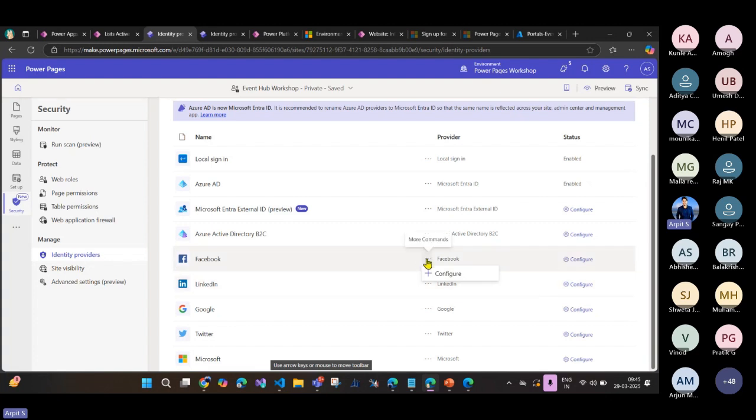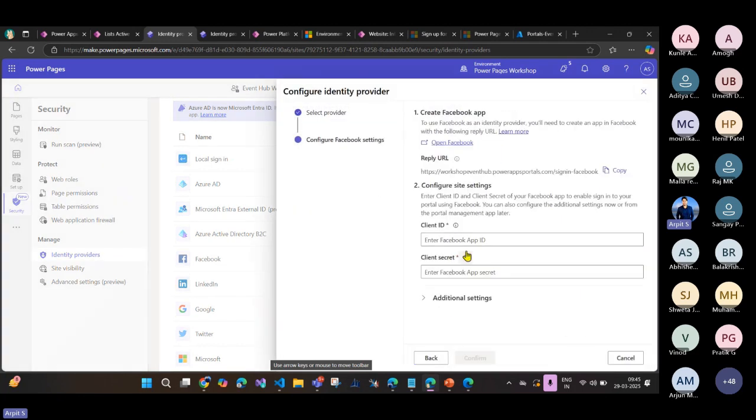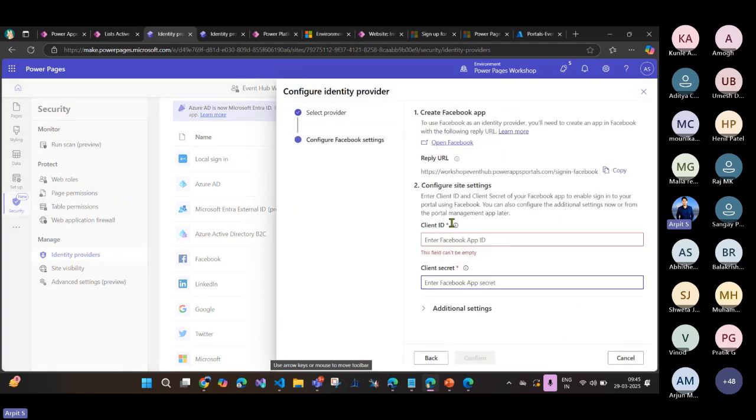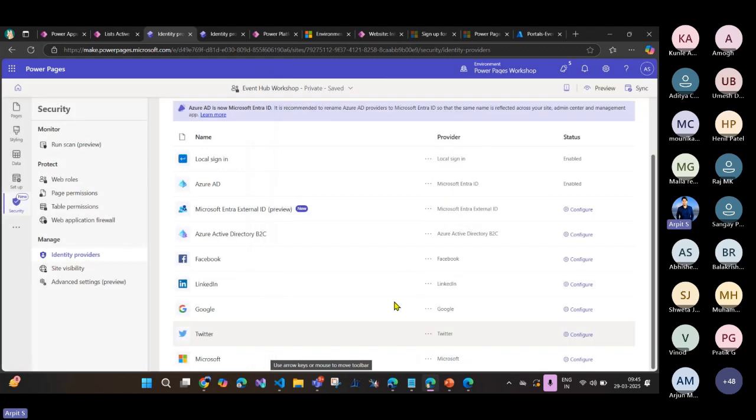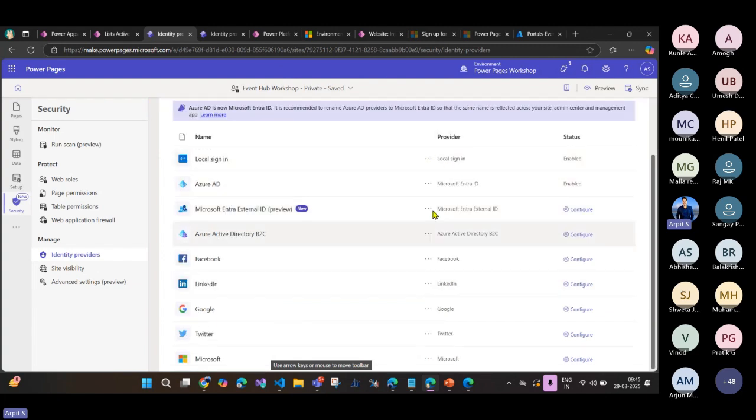For example, you want to enable Facebook. You just click on configure, and whatever information it is asking, for example, client ID, secret key, you need to create an account in the Facebook developer page, and you will get this information. Okay. So yeah, this is all about that. You can enable all the identity providers, whatever they are.